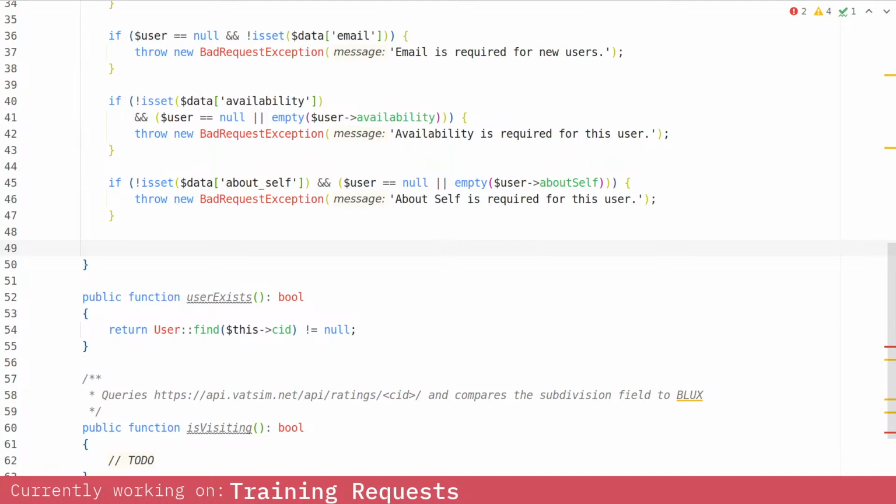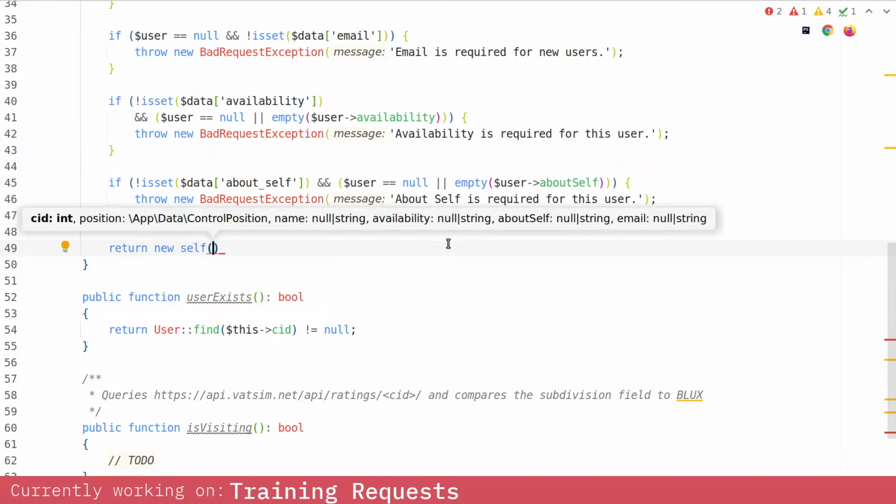I'll look it up later. Yeah, I was sure I had the Laravel IDE helper set up, but apparently it does not. Pointless otherwise. Right, so now what I need to do is return a new self. And what does self have? Data CID.